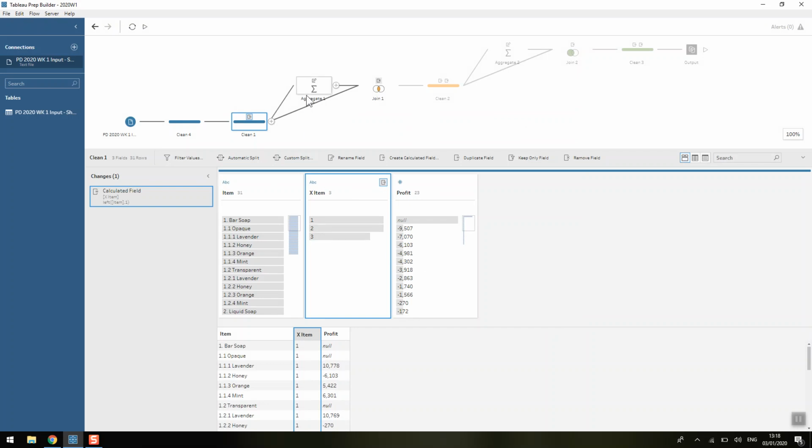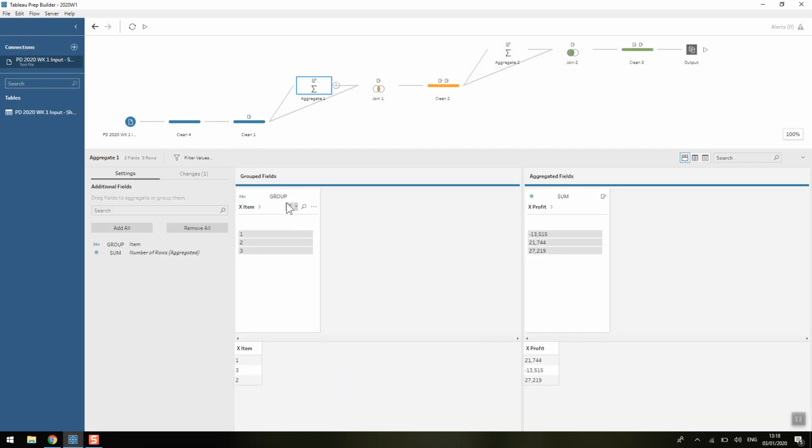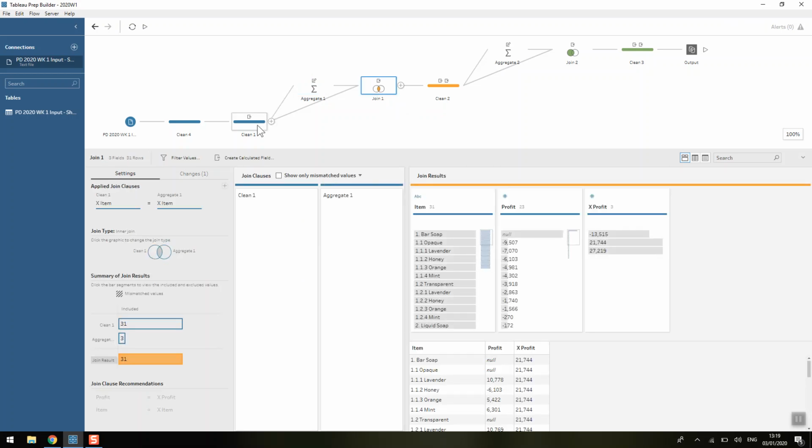We're going to then use an aggregate step where we're going to group by this 1, 2, or 3, and we're going to just sum up that profit. And I'm just calling this X profit for our top tier, basically. And I'm going to join it back to our data set. So we had 31 rows coming in. We've got 31 rows coming out of that step. That's really good. We're getting data for every single row, we're not losing any rows, which is great.